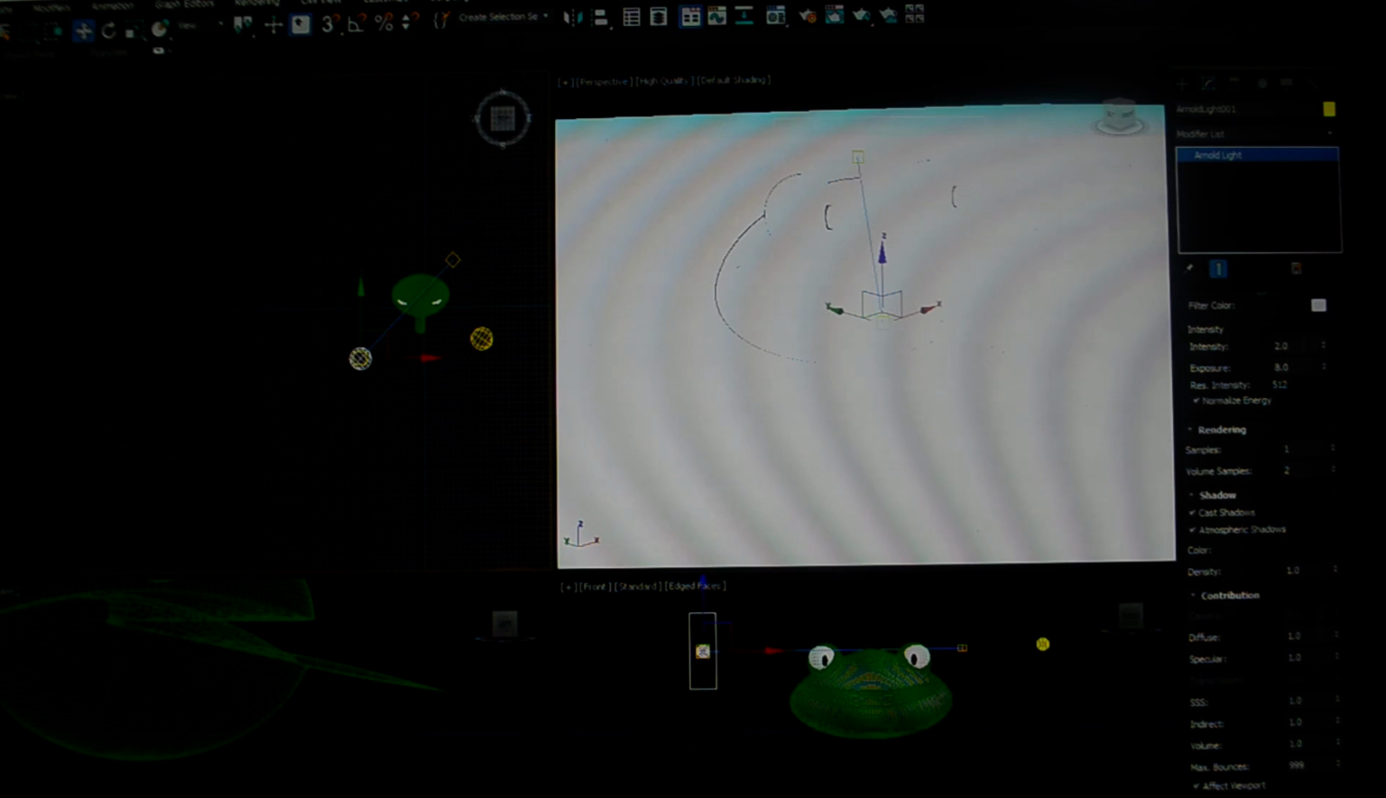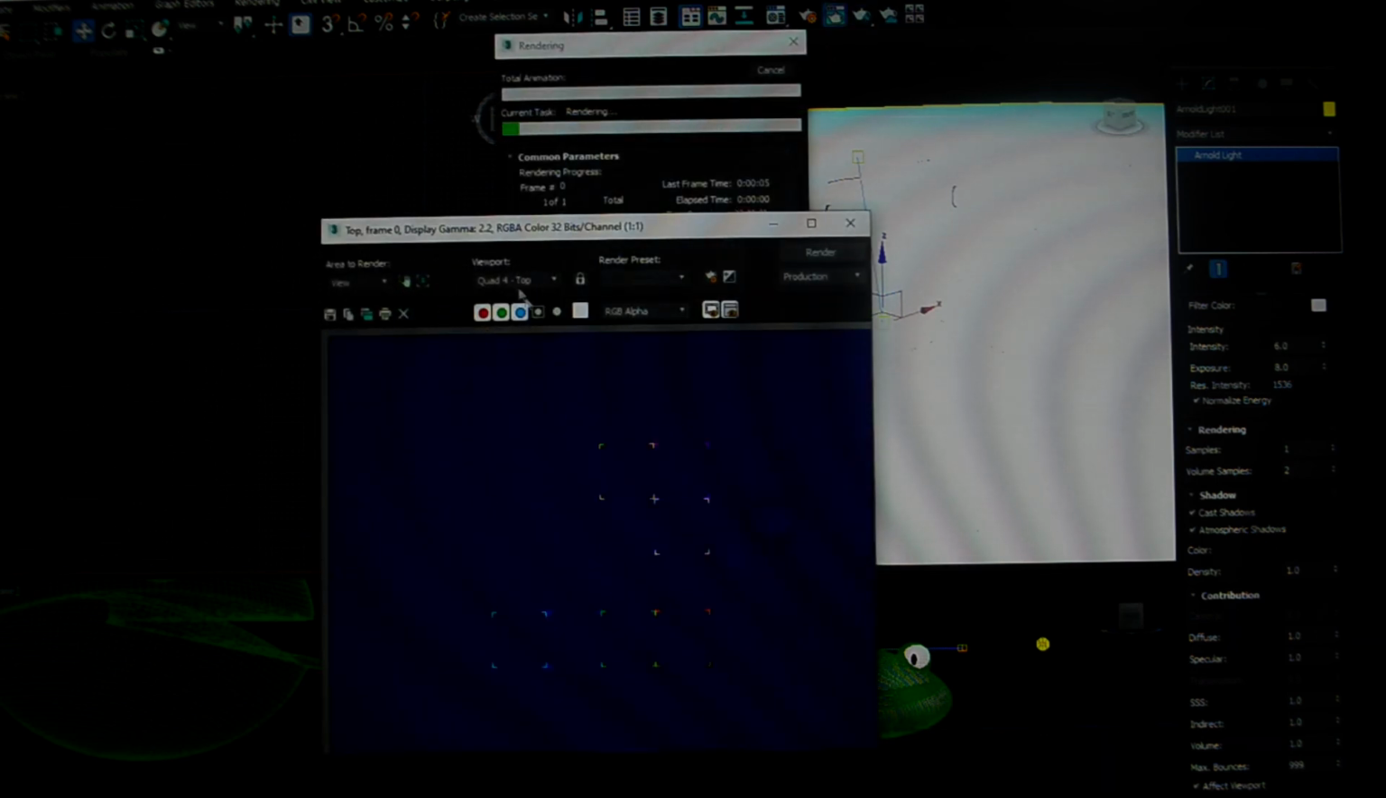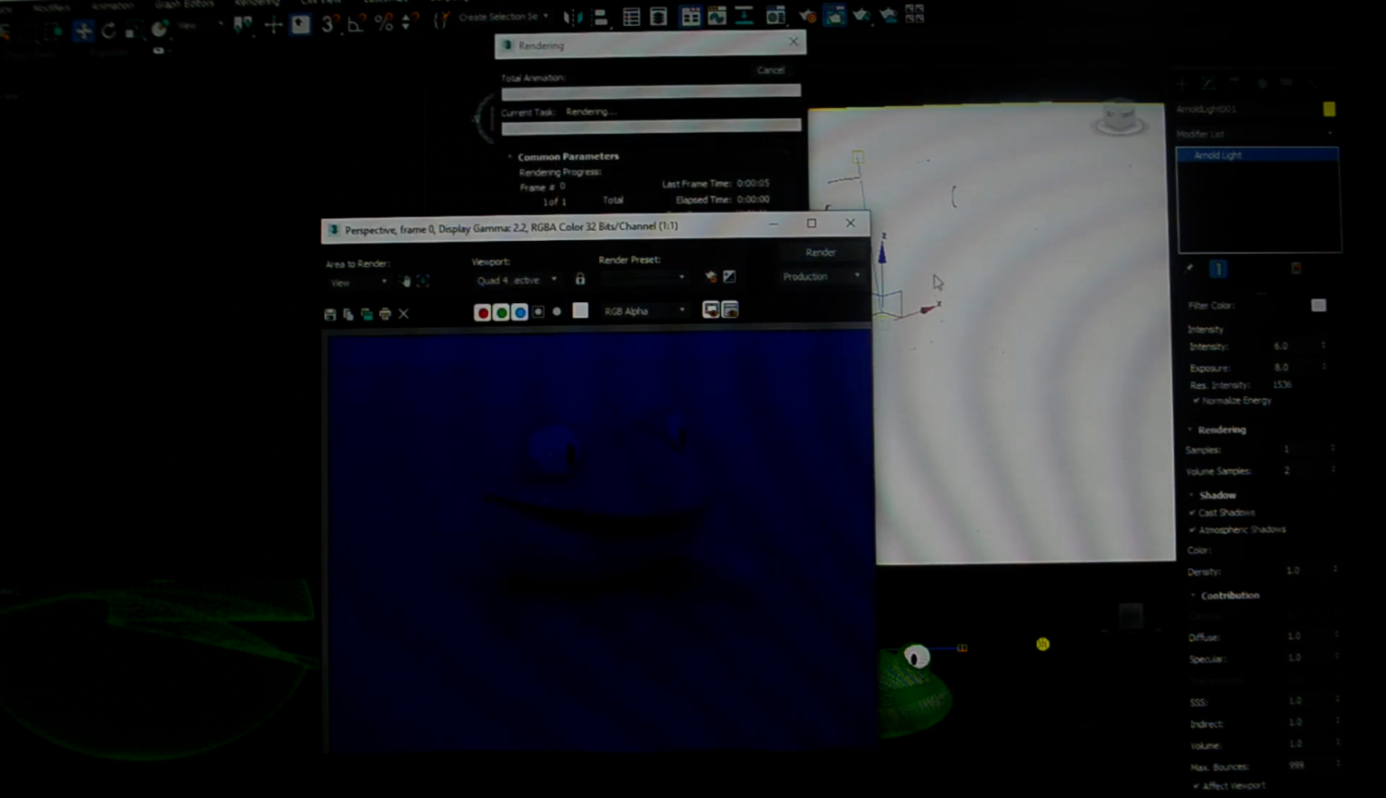And I'm going to try increasing this to 6. Normally you want to do this in small increments, but you can go bigger if you notice that you need a big boost. Keeps wanting to render that top view. And here we go, and you can see the frog has gotten lighter. Still not bright enough.